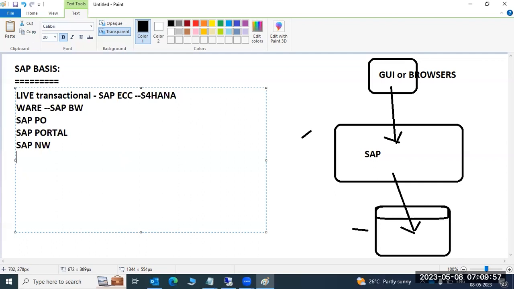NetWeaver comes under portal, NetWeaver systems, and SAP MI. SAP S4 HANA is also covered, and SAP Fiori. Like that, we have 150 plus modules available in the market. Among them, these are the frequently used products.